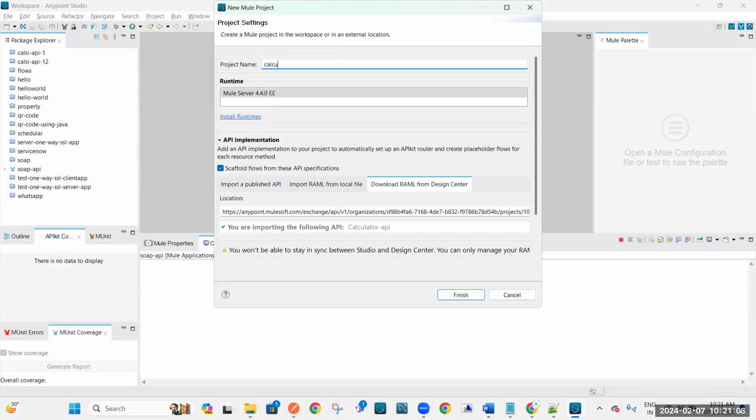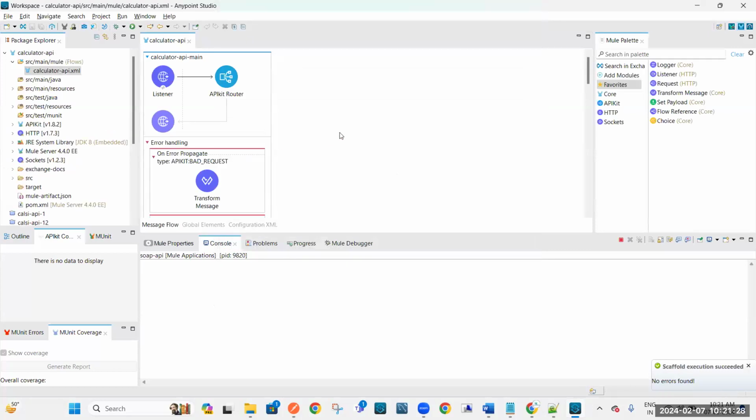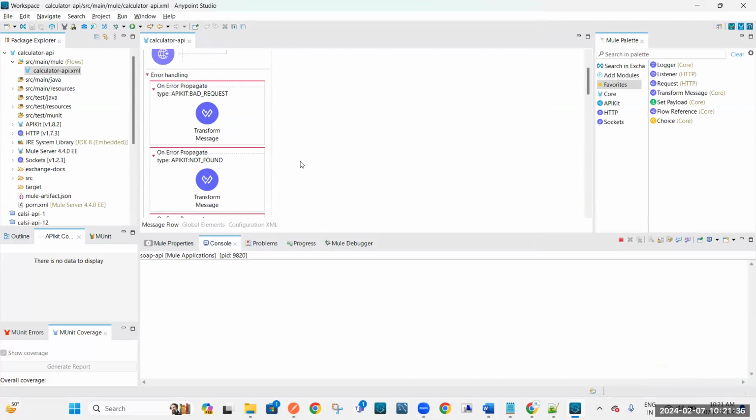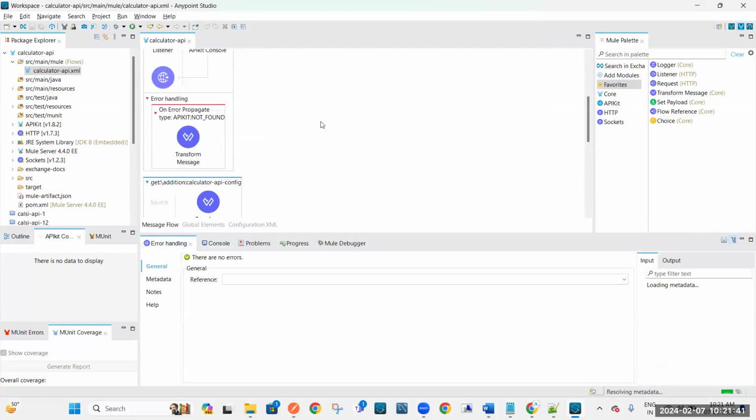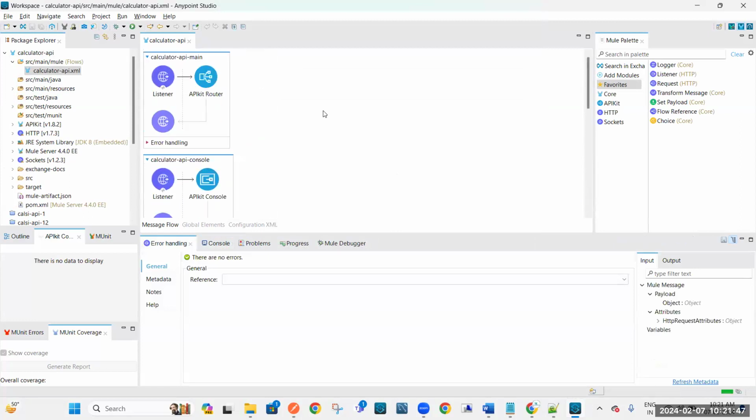Now it is allowing. I'm going to write calculator API. So if I click on finish, what will happen? It is going to import the API from the design center and it will generate a scaffold. Can you see? Last time when I created a project, I was not able to see anything here. Now I can see so many flows over here. Understood? So automatically we will get all these flows. Why? Because based on the design, we got all the things.